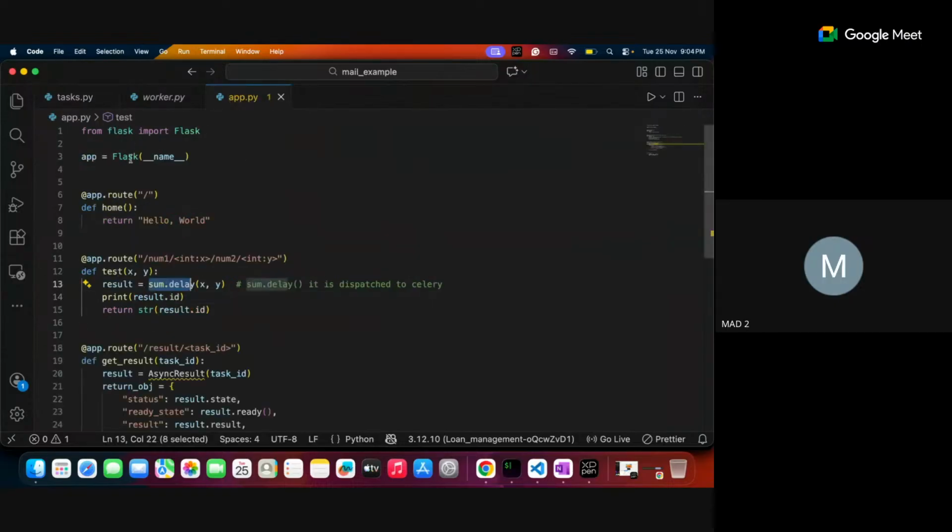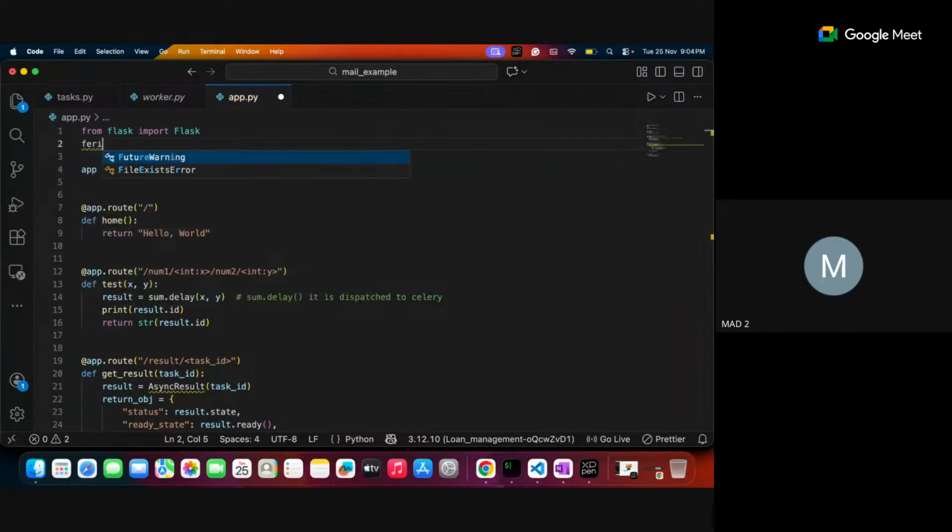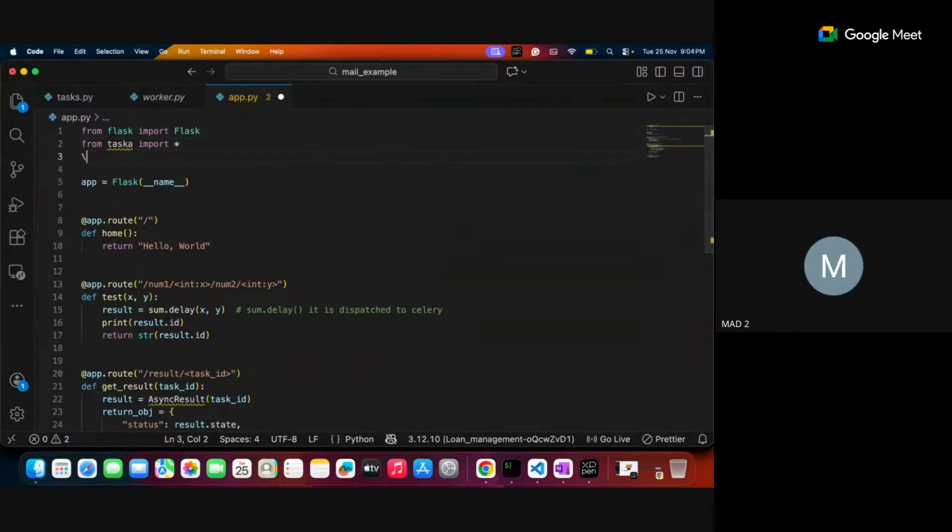Now, this app has to be linked to my worker and my tasks, because sum is an unknown function here until you import it. So let me import the tasks also, because the sum function is available inside your tasks. From tasks import all, I can do import star. So these two tasks are imported. Similarly, there is a worker also. I have to import it. Sorry, there is a spelling mistake. Yes, correct, that's okay.